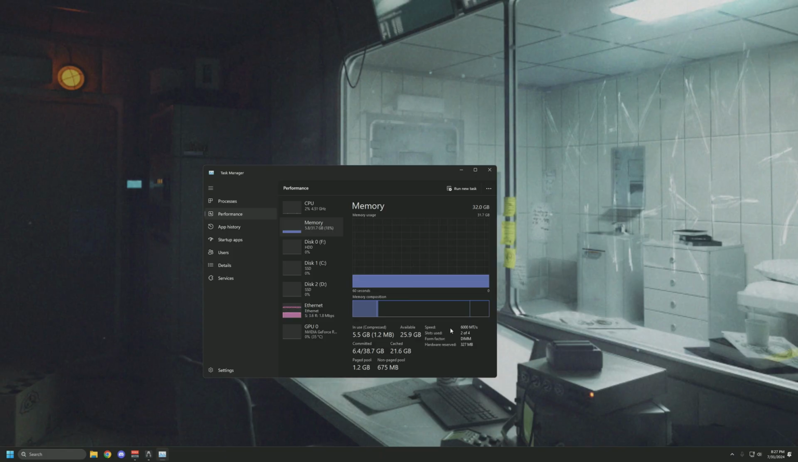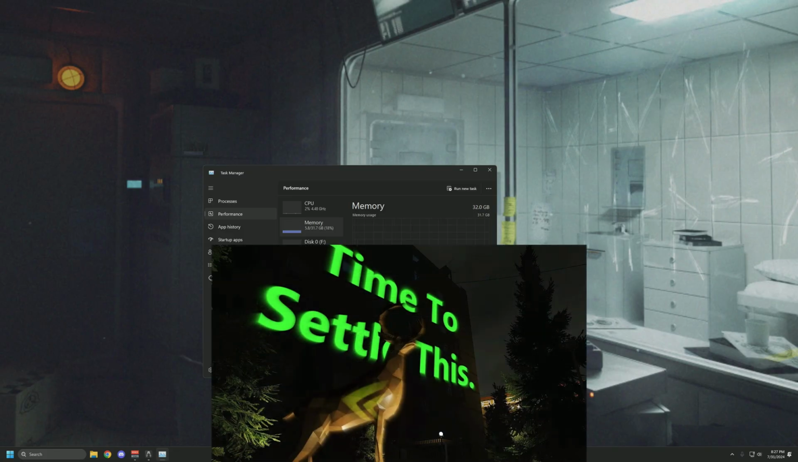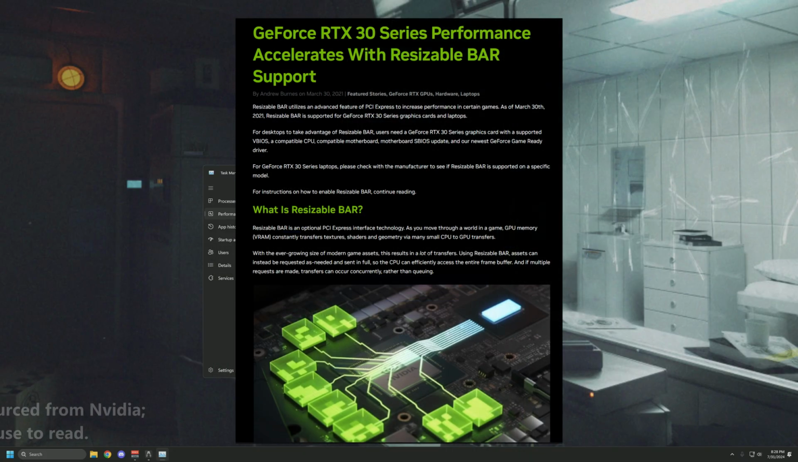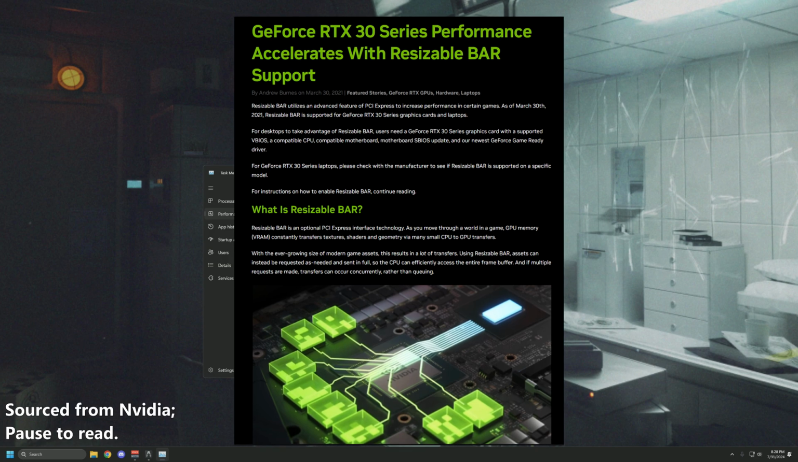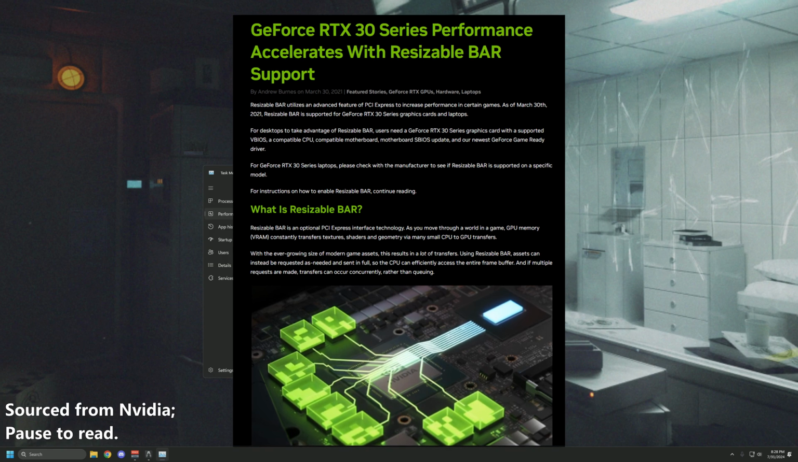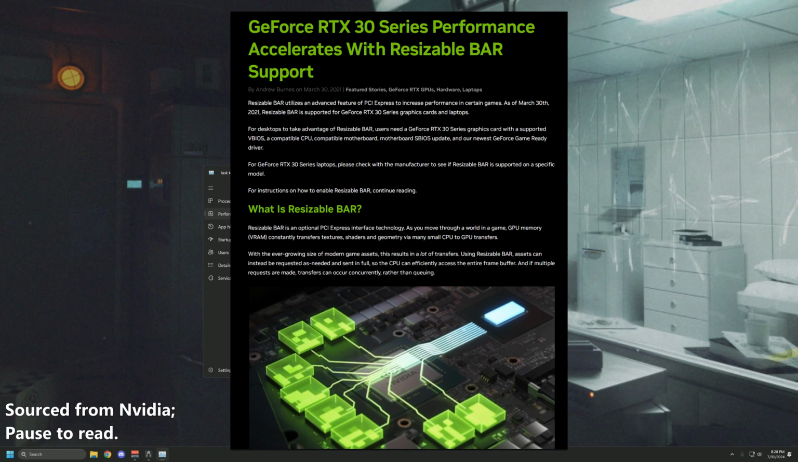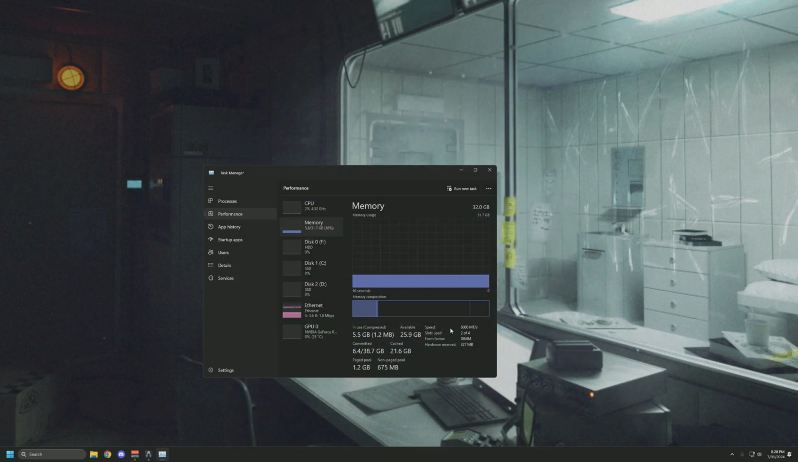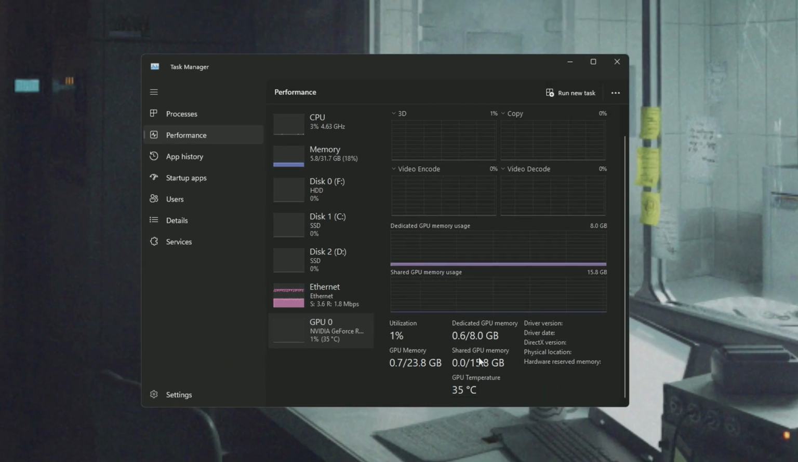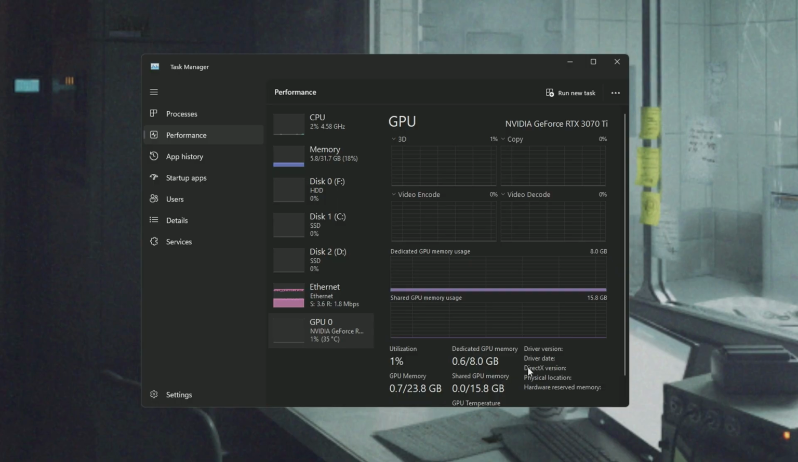For Nvidia, you might have to force it through Nvidia Profile Inspector, and I'll have a video linked on how to do that below, but that can actually significantly help your performance as well, because again, that determines speed of memory access and how much memory can be accessed at a given time. Except instead of talking about this memory, we're talking about this memory, your dedicated GPU memory, or VRAM.